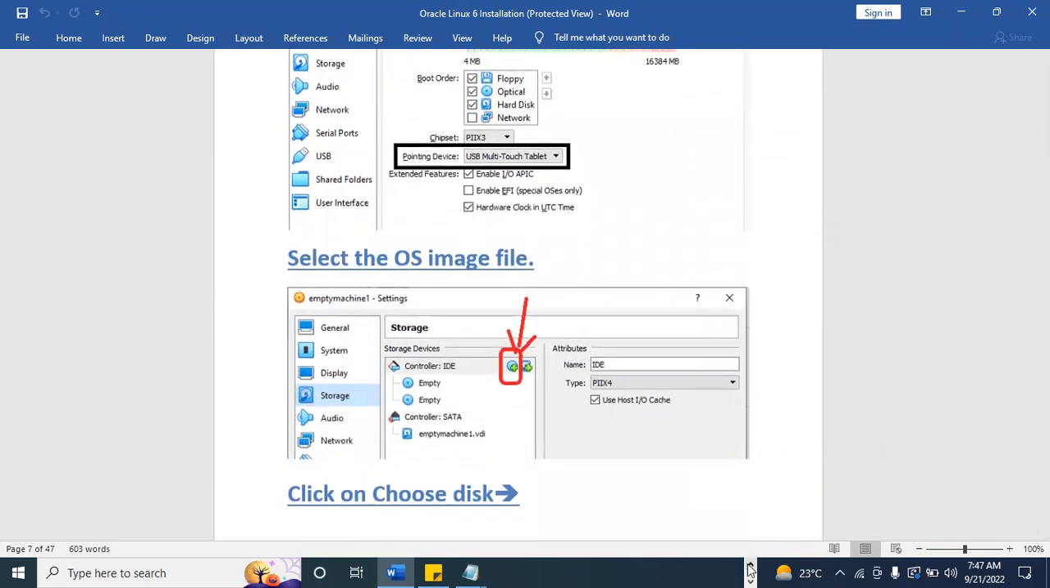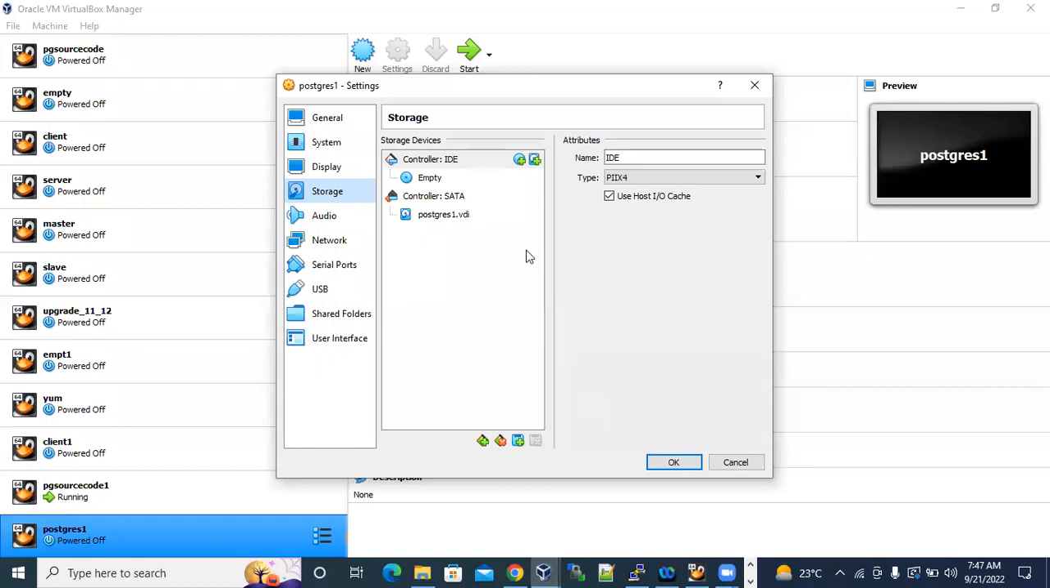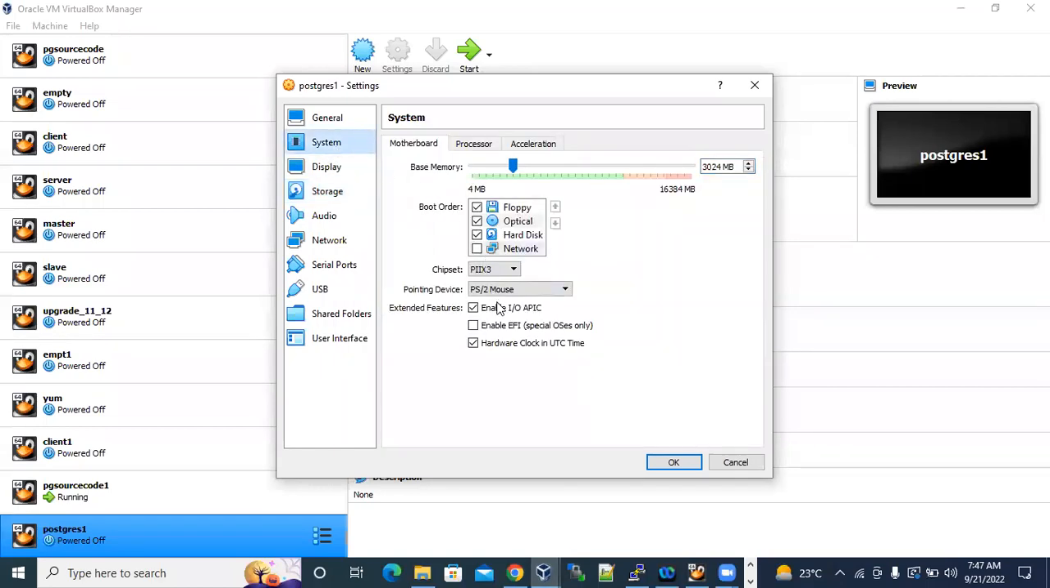Okay, so let me go to the virtual machines. Okay, system, you have to choose the pointing device. Default is PS2 mouse. You have to change it to USB multi-touch tablet. You have to change this property in the system tab only.